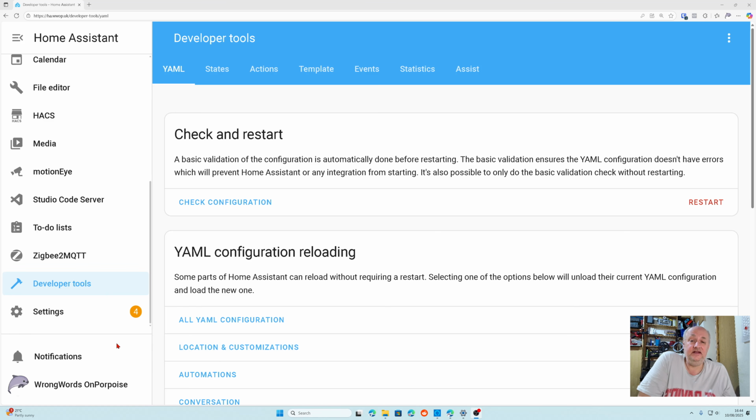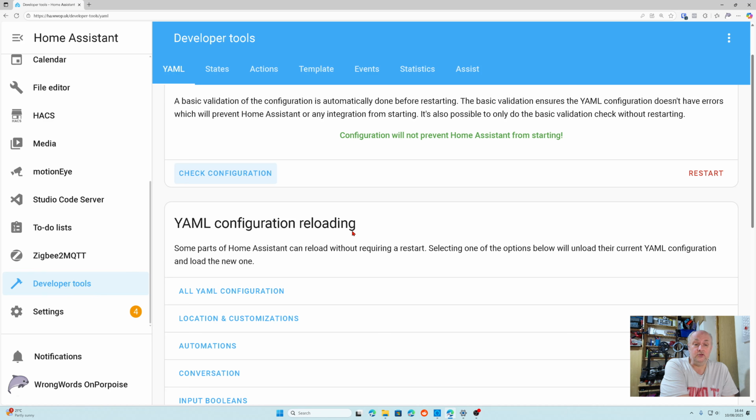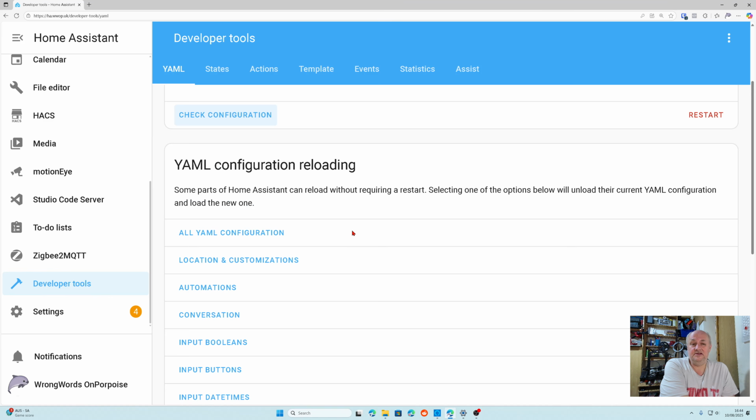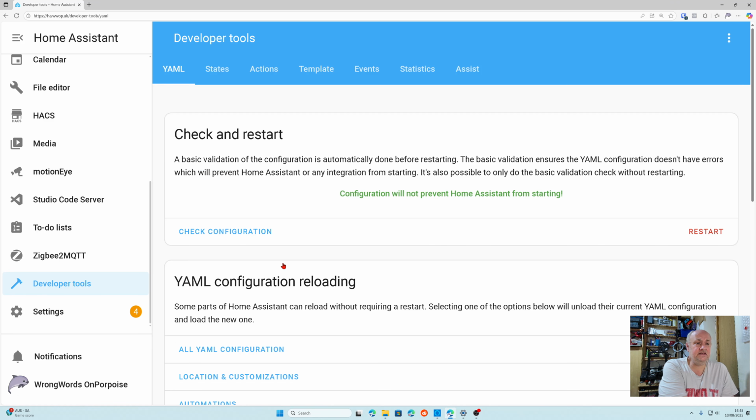Okay, let's dive into the first complicated bit, which is developer tools. Although it says developer tools, it's for everyone. So the first tab is YAML, where you can check your configuration and make sure that if you've edited any of those files that you might have done in File Editor or Studio Code, everything is still fine. Home Assistant is done in lots of little sections, so you could restart your automations, make them read that back in again. So that's what this page does.